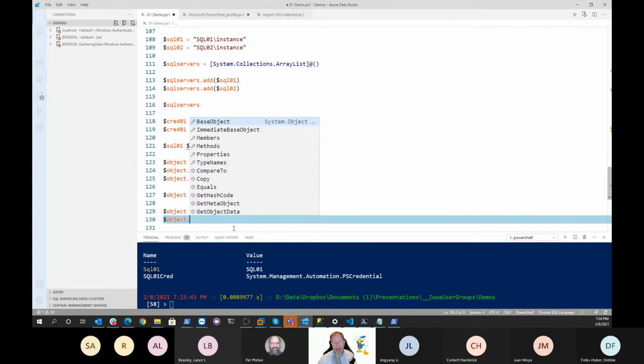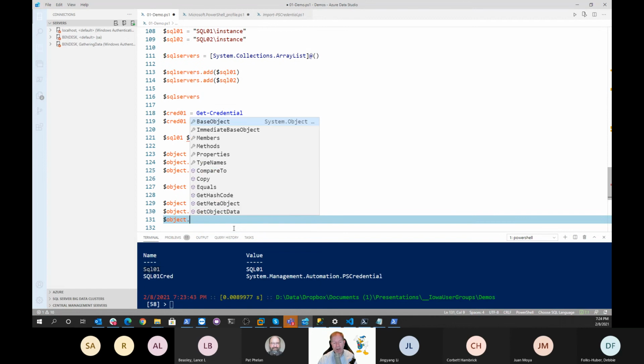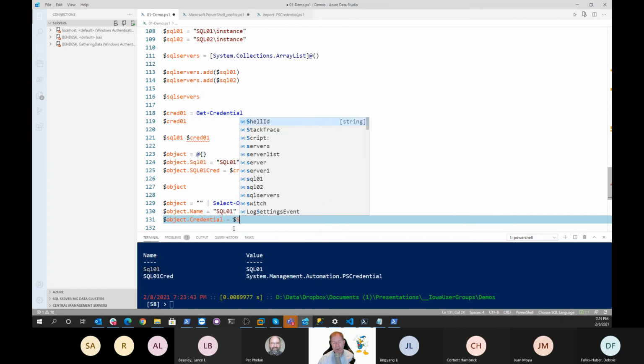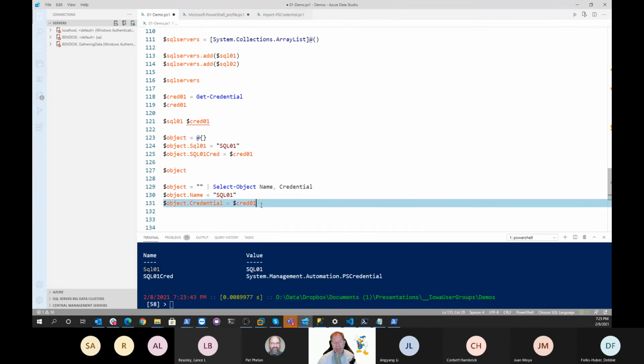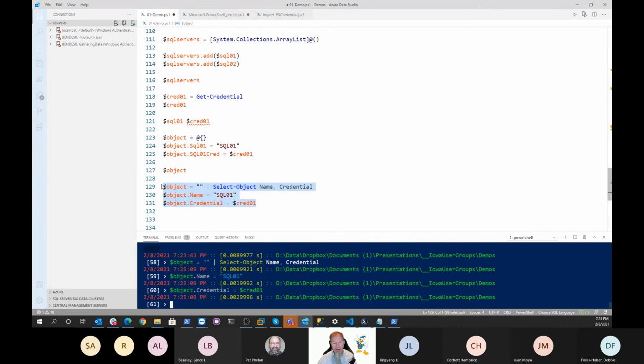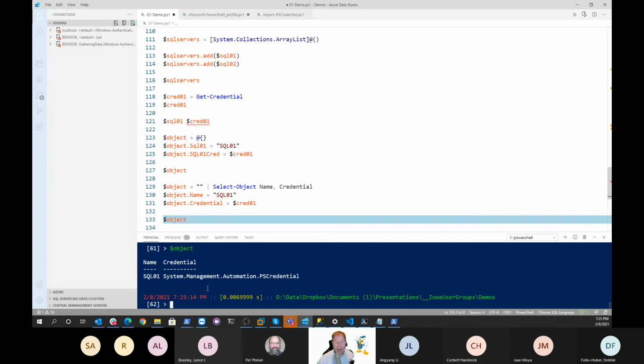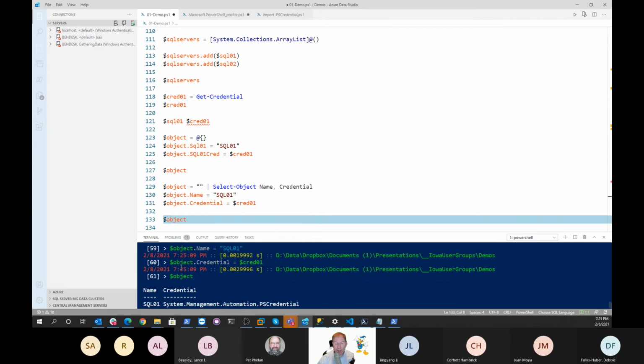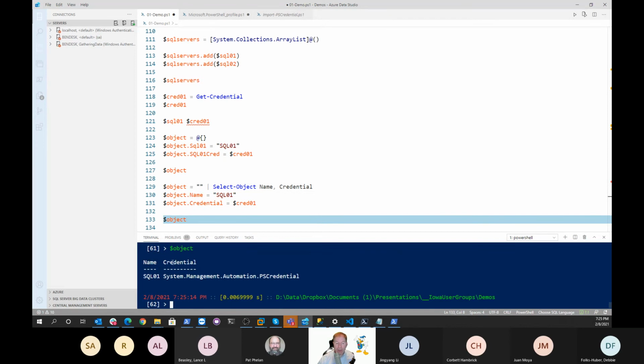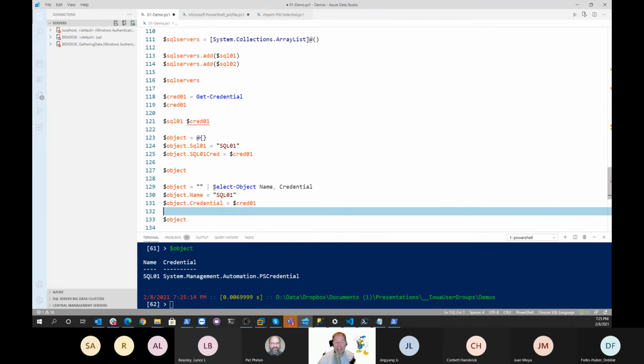And now I can say object.name equals SQL 01, object.credential equals cred 01. Now if I run this and I say what's in my object, I get SQL 01 is my name and credential is my PS credential. Now it's not name and value pairs. It's actually an object that has name and credential. So I only have one object and it has these properties on it instead of name and value pairs.